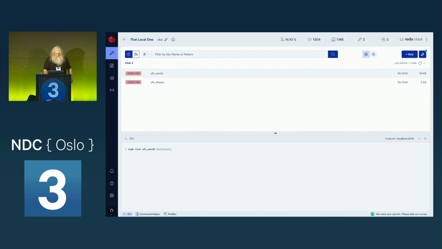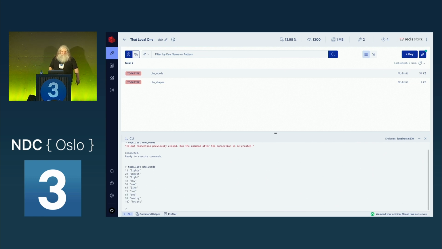So if I go to topk.list words, oops, hang on. There we go. So those are the words it's picked so far. It's lights, object, light, sky, saw, like, one, see, moving, bright. And now you see as I run through this, they change over time.